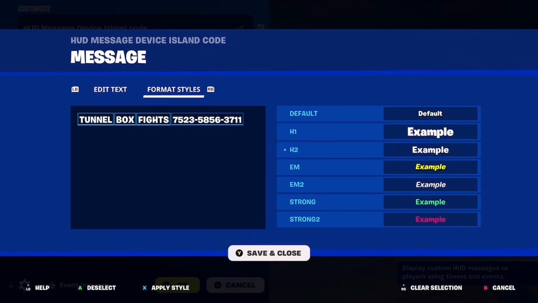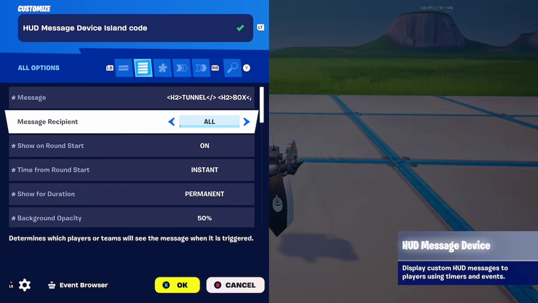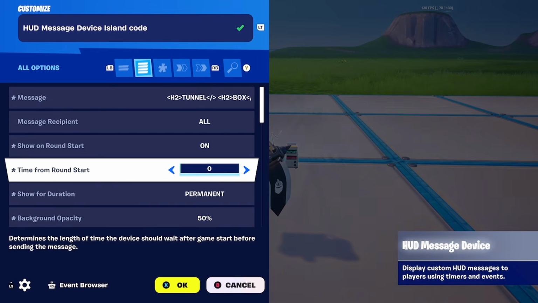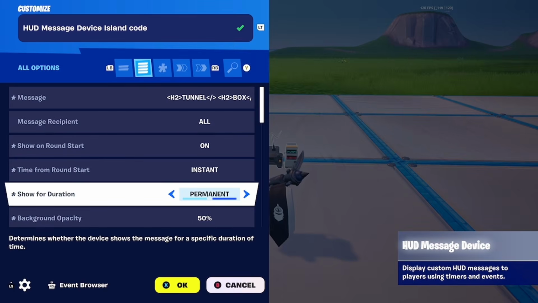I went with a header 2. And then message recipient to all, because you're going to want to have this to all players. Show on round start to on, time from round start to instant, so it appears instantly. Show for duration permanent, because you want it to be on their screen for 100% of the time.